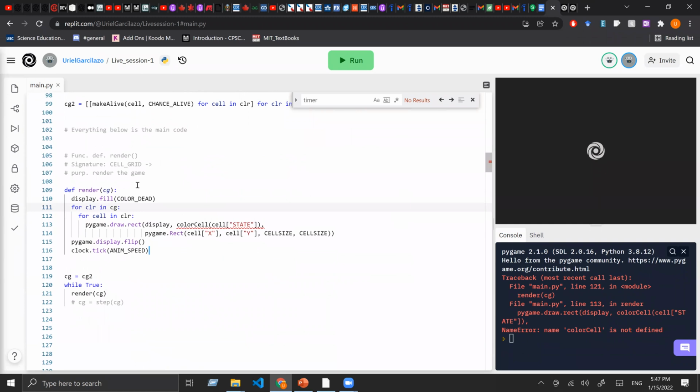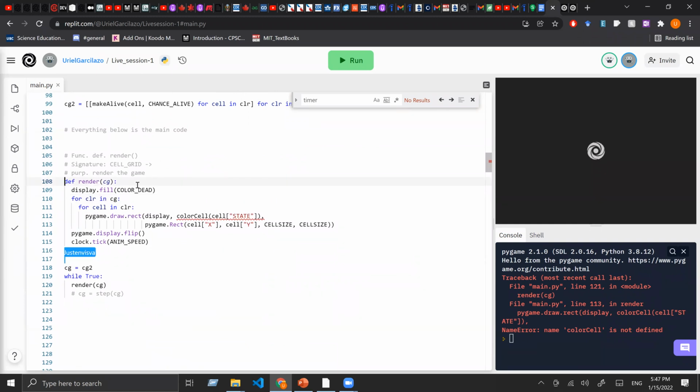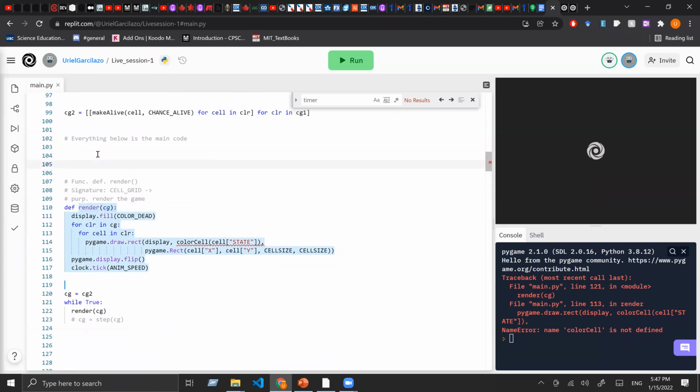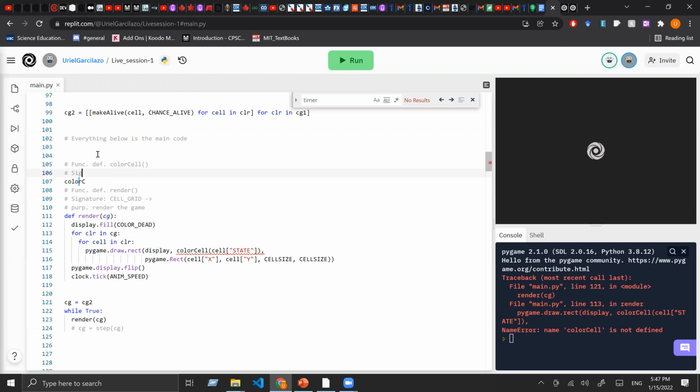Okay, so we are back in the render function. Let's create a helper function right above it. So function definition, color cell. If someone knows, can you please fill the signature? What goes in there? What comes out of it? And I see someone already working in the function. Go for it. Don't wait for me. If you know what you're doing, go for it. Whenever you know, it's good to explore. I really encourage that. While you do that, I'm going to help with the signature.